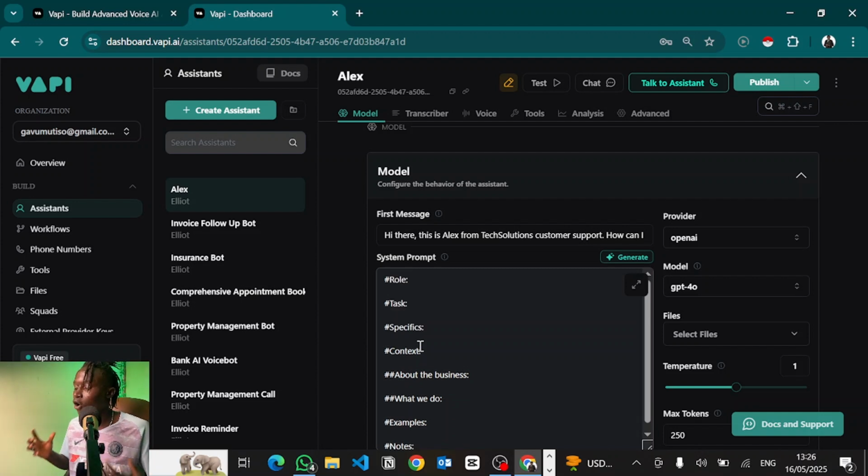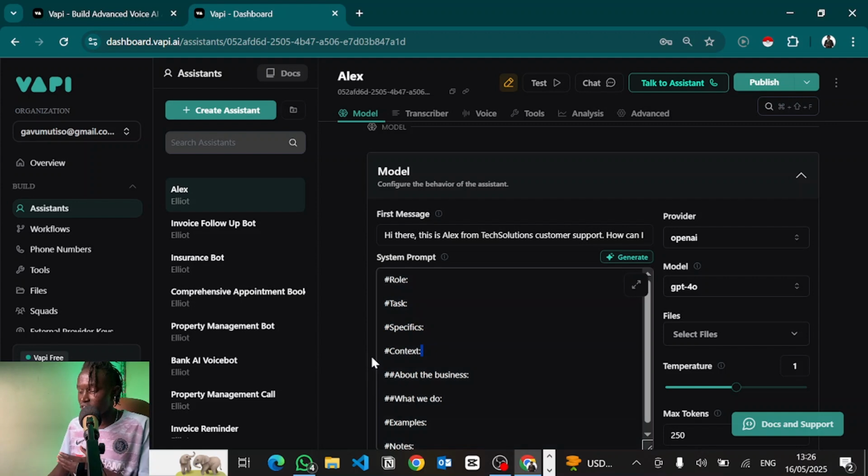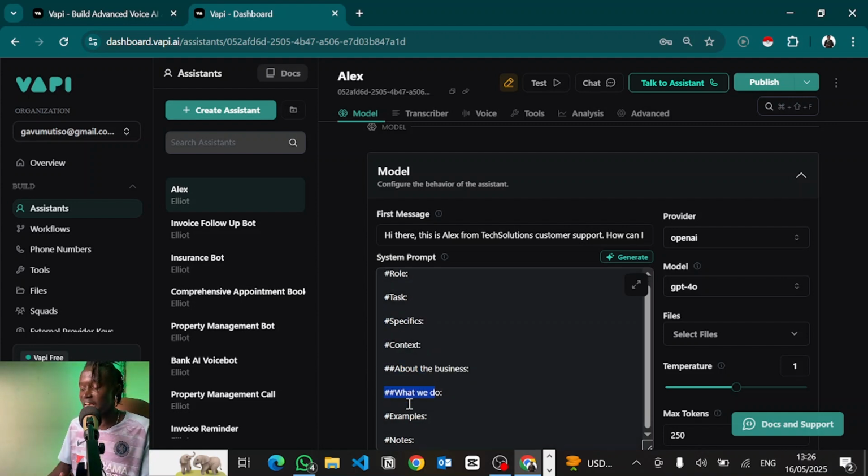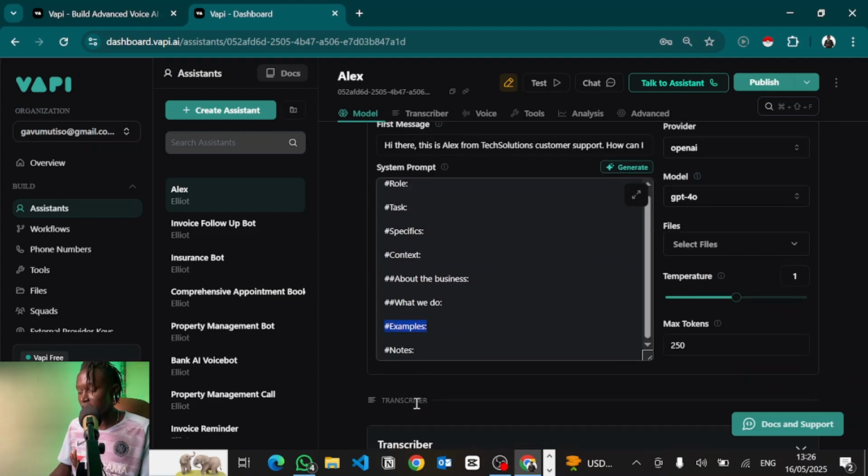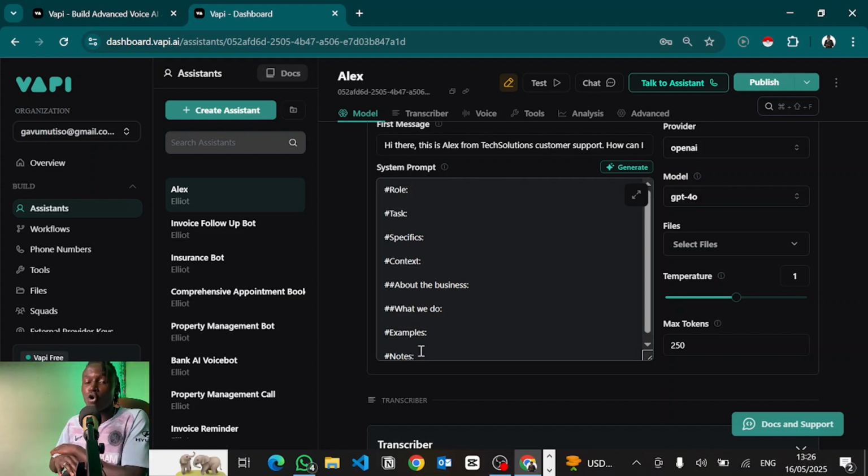It guides me on the various sections of a system prompt. Normally you will have the role of the AI, the tasks it can handle, specifics in regard to these tasks, some context about the business and what services or products they sell, then some example conversations of how a typical conversation goes, and some notes. So when you test the voice bot and notice mistakes, you come and fix those mistakes in this notes section. So this is how you're going to always build your AI voice solutions when you're starting.